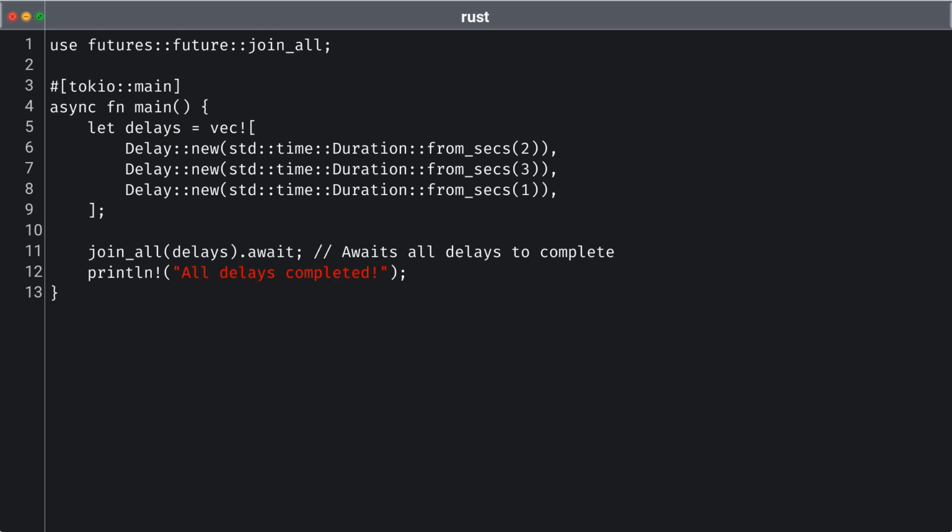Next, we call the join_all function, passing in our vector of delays. This function is key, as it allows us to await the completion of all futures within the vector simultaneously rather than waiting for each delay to complete sequentially. By leveraging this approach, we can significantly reduce the total wait time for all operations to finish, illustrating the power of concurrent execution. Finally, once all delays are complete, a message confirming all delays completed is printed to the console.